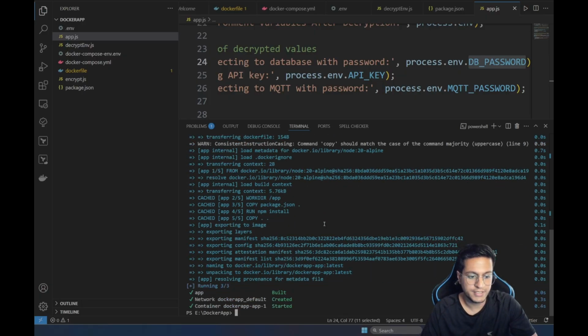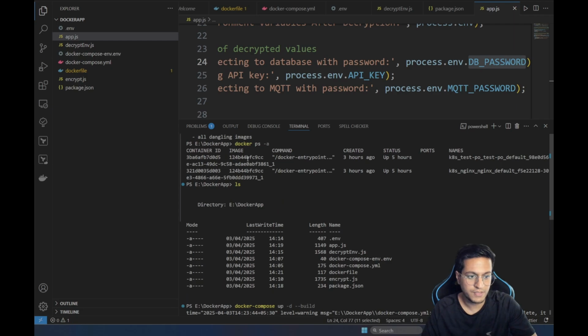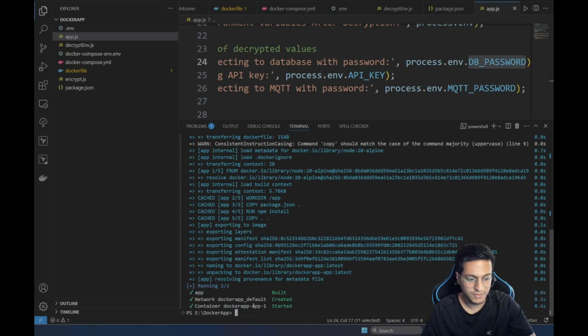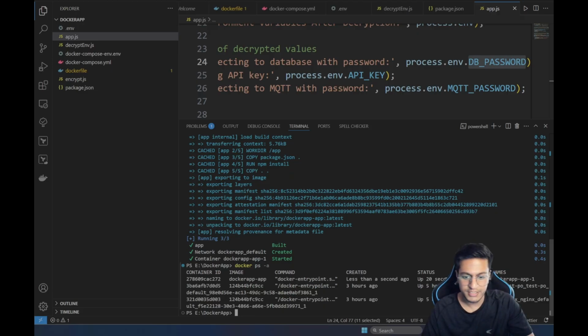Okay, so it has successfully built our container called docker app-1. Initially, when we did docker ps -a, there was no container running. And now if we do docker ps -a, you can see that a Docker app container has spun up just less than 1 second ago.